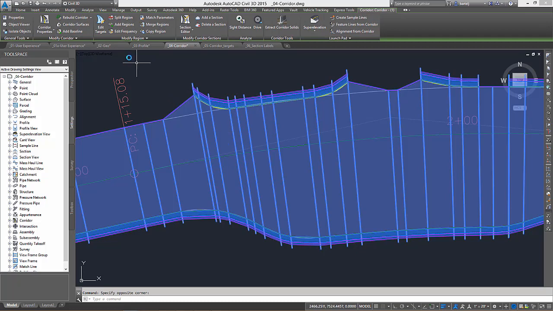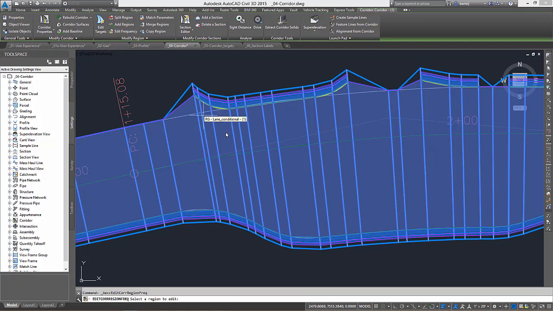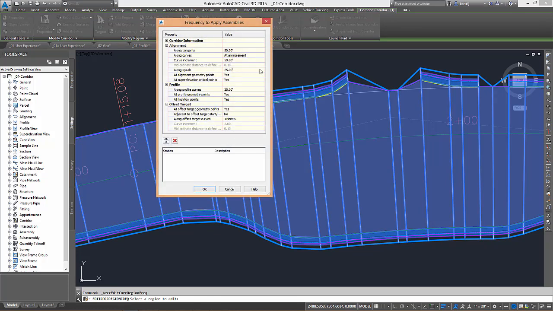I'm going to select my corridor. We'll come up to Edit Frequency. And the thing that I would have you pay close attention to is that historically on tangents, we would set an incremental value, and then we could set one on curves, and we could also set one on spirals. One of the options that we now have in the application is we can set our frequency by curvature. And by curvature, I can set a midordinate distance. In this case, I'm going to set it to 0.10.